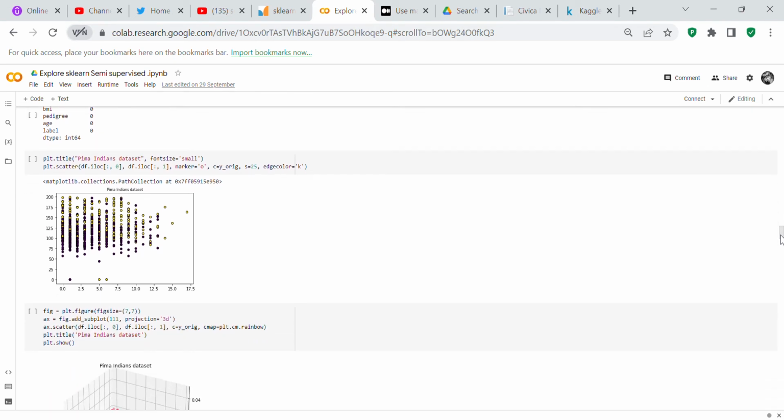Now we're going to use Matplotlib to plot the Pima Indians data set onto a graph so you can see a two-dimensional display of this. It's showing you the first two columns, so df.iloc[:,0] is column number 0 and df.iloc[:,1] is column number 1.